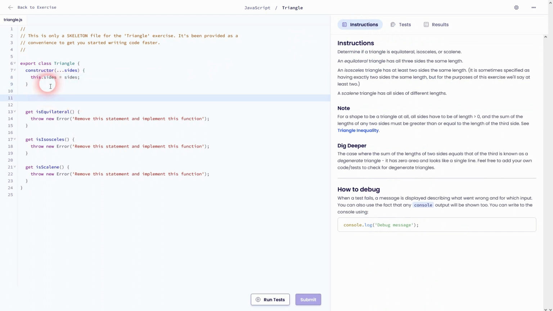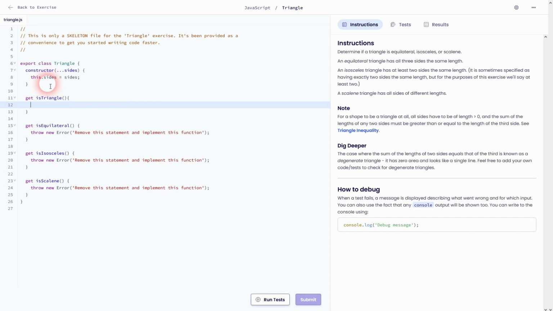Now we want to check if we have a triangle to begin with. So here under note, the 2 conditions for it are given. First one is all sides have to be of length bigger than 0. So we use our sides right here. We sort them.